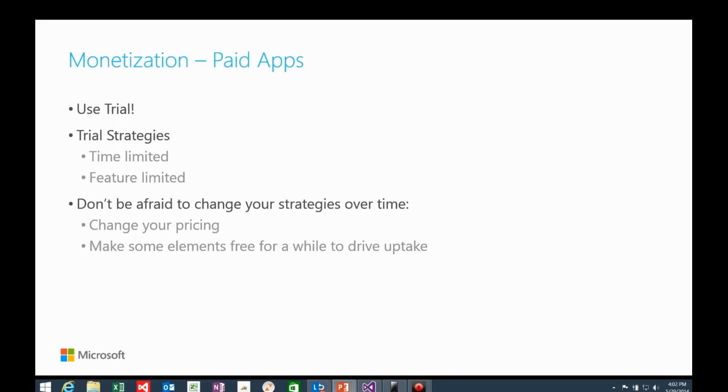A feature limited trial usually limits some app functionality while it's in the trial. For example, if I'm in a trial mode and I have an app that needs to save some file, maybe I don't allow the user to save the file unless they purchase the full version. And as with a time limited trial, it's up to you as the developer to decide what the scope is. So there are no set rules around I'm only going to allow this and not this.